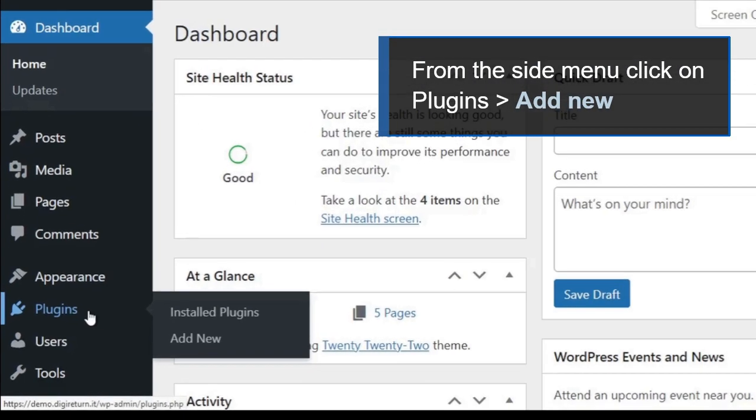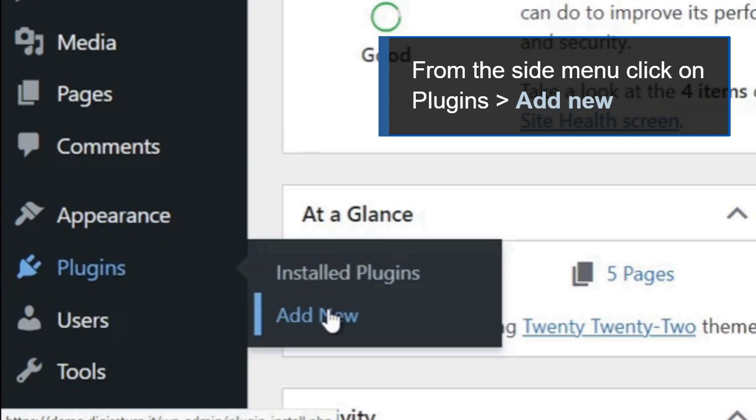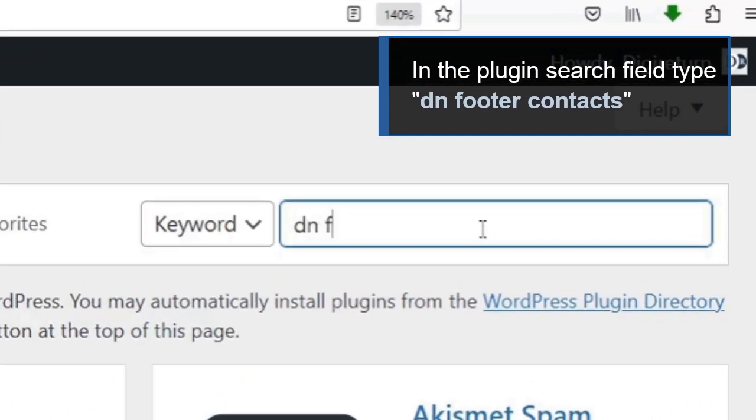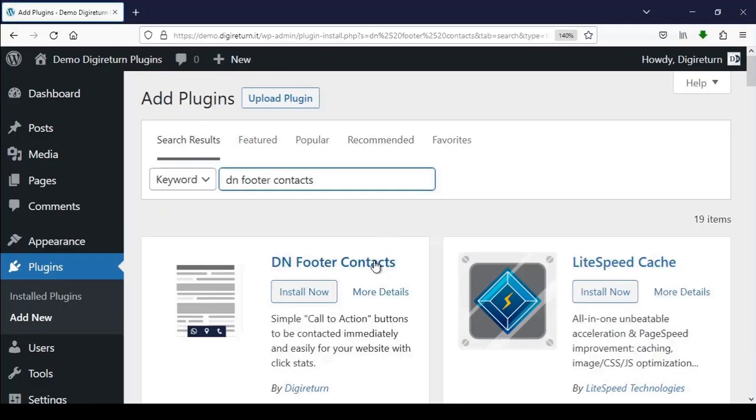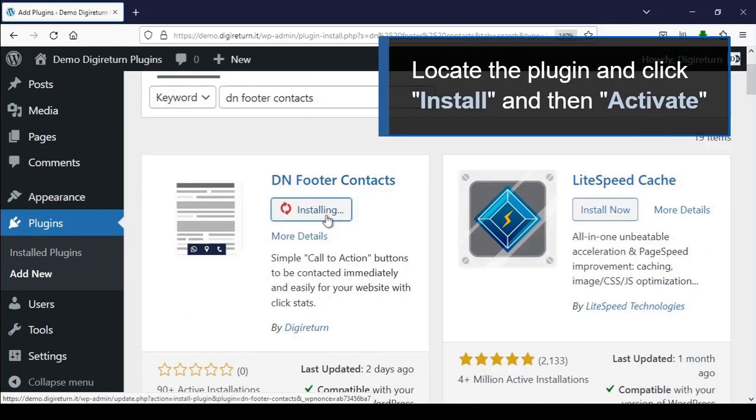From the side menu, click on Plugins, Add New. In the plugin search field, type DN Footer Contacts. Locate the plugin, click Install, then activate.